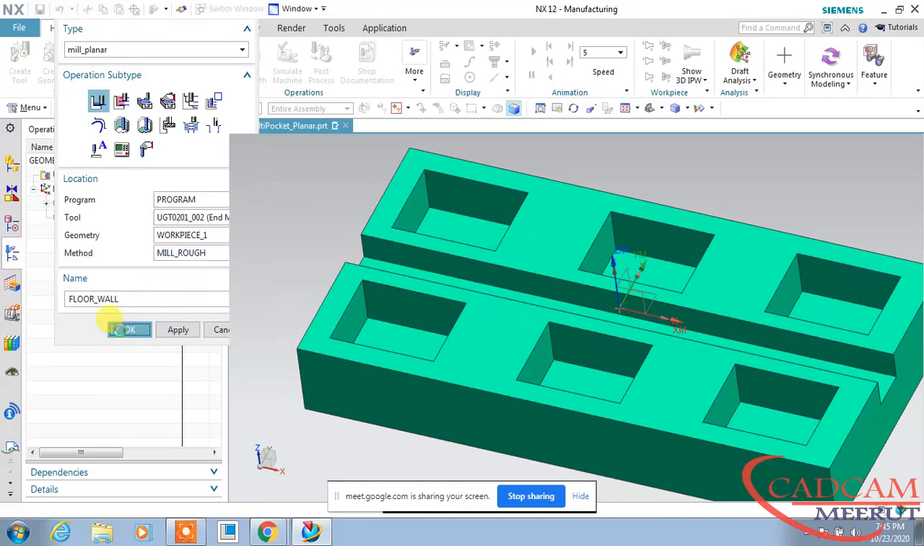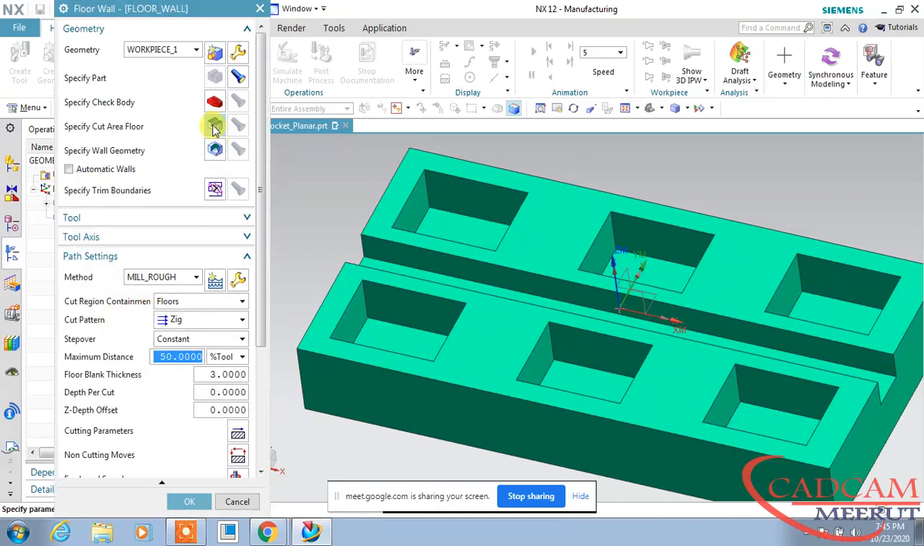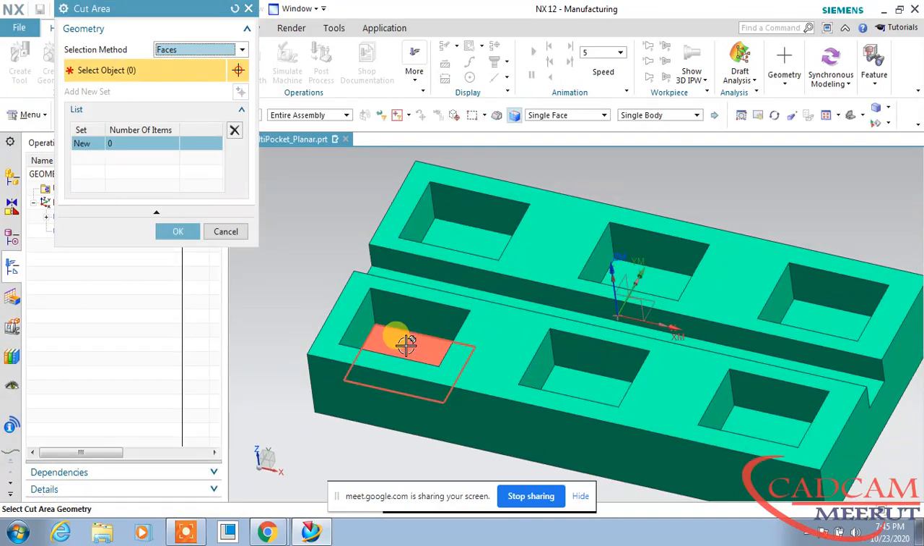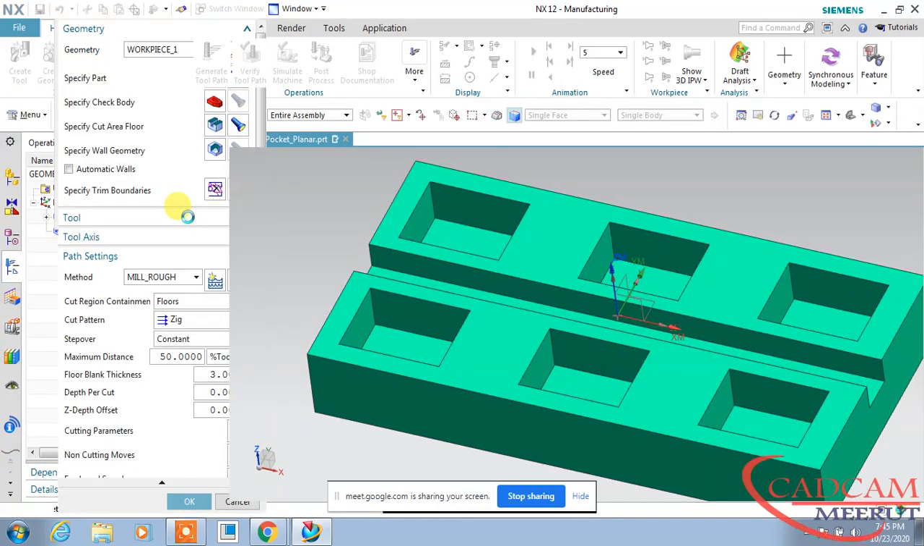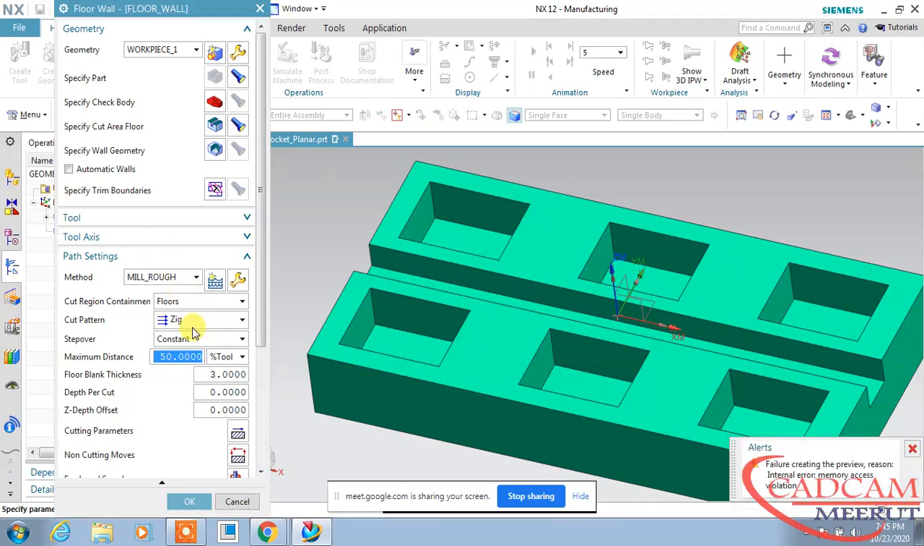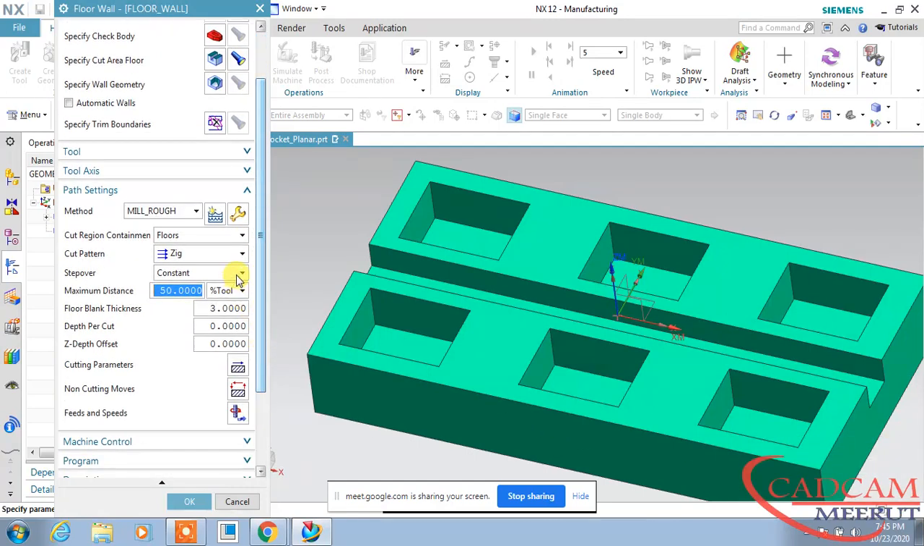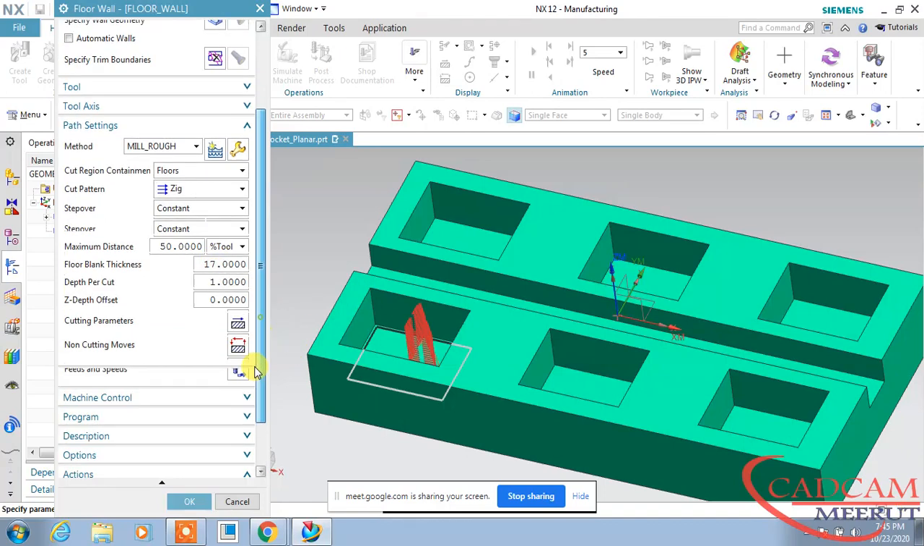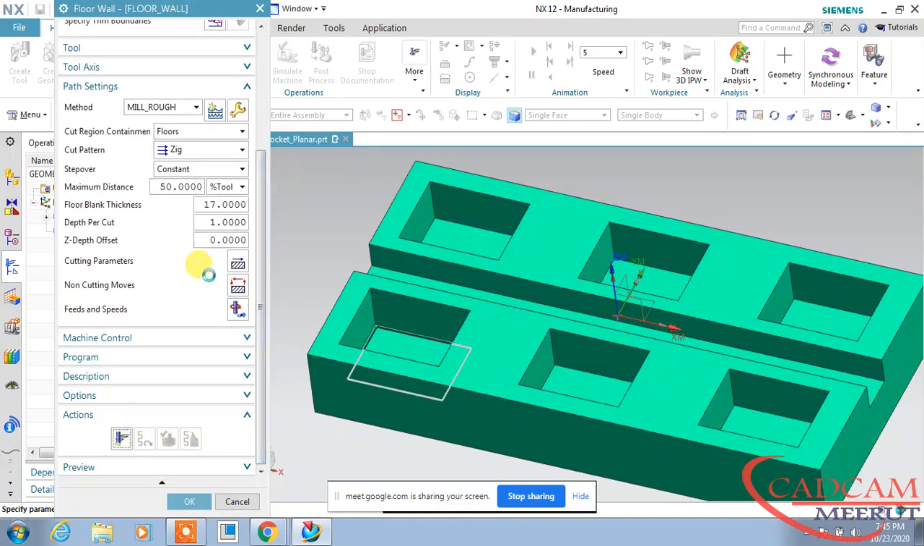Click OK. Now select the area to cut. This is my area to cut, and here roughing, and create preview. Here the depth of cut, let's say 1, and this depth is, I think, 17. Click here, and now generate this.